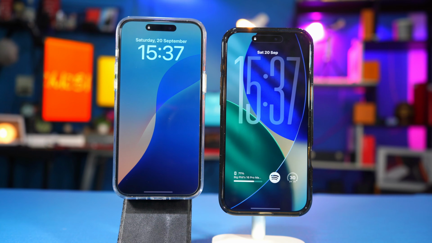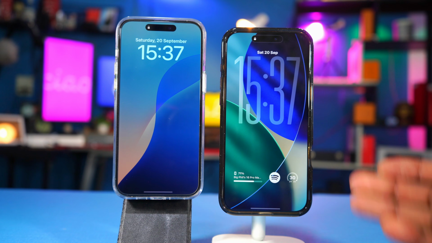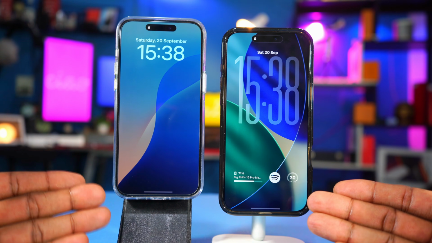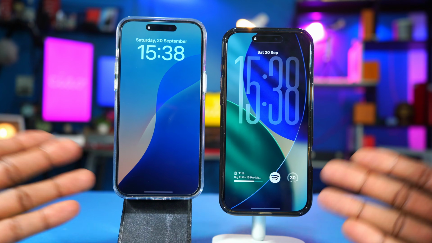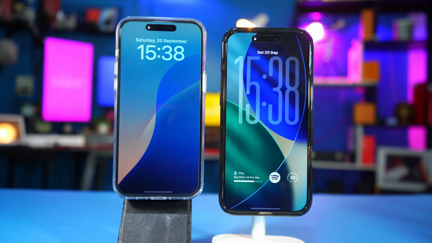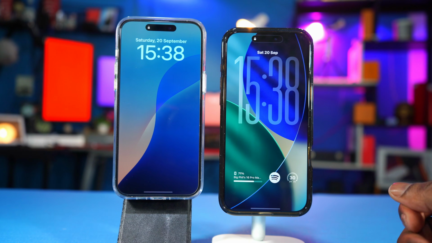Hey guys, iOS 26 is here, and I want us to compare it to iOS 18 to see if it's really better than iOS 18. That's the reason why I have two phones here, iOS 26 versus iOS 18. Let's go. First things first, the always on display.